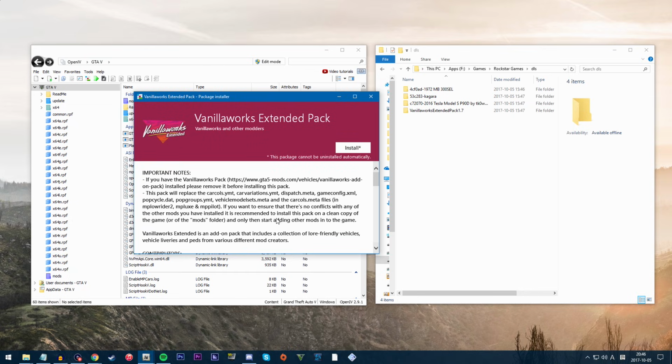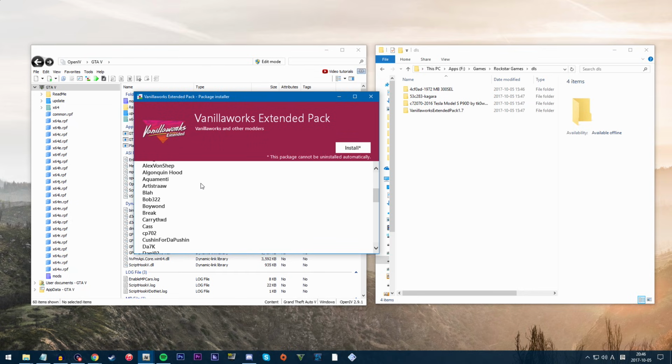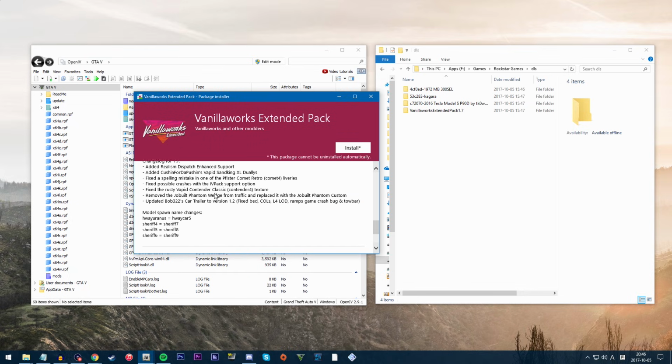Here is the important notes. We've got all the contributors' names here. And then we've got the change logs down the bottom.